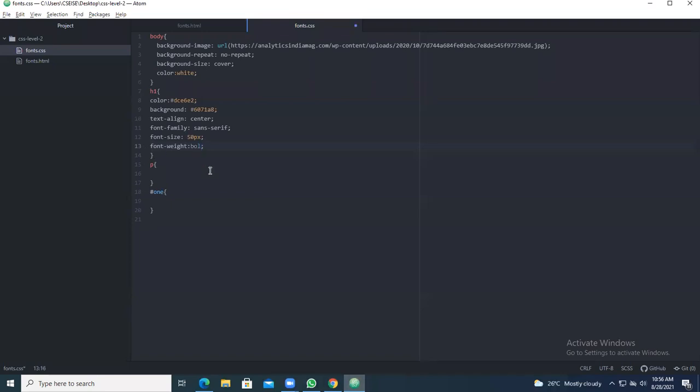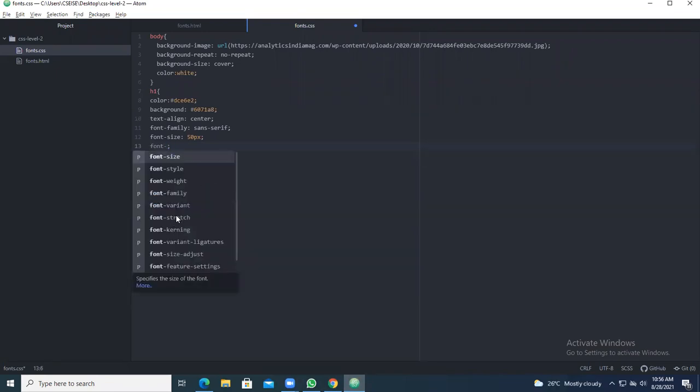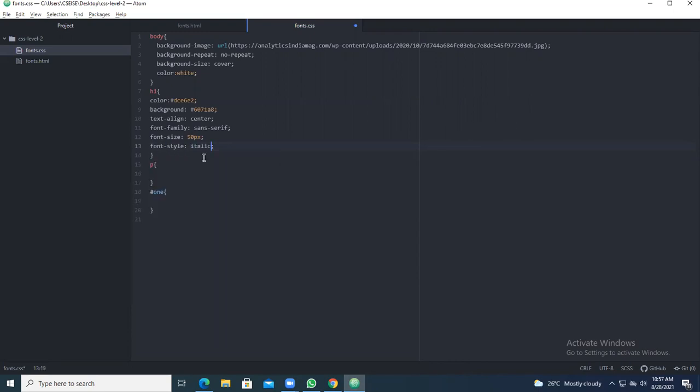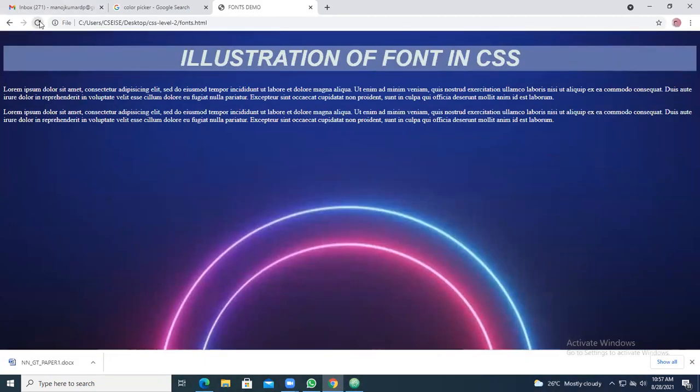Now, apart from that, what are the next attributes you have? Font family, font size, font style. Font style, I will be giving it as italic. So let's see how you are getting. So italic, it has gone like this.